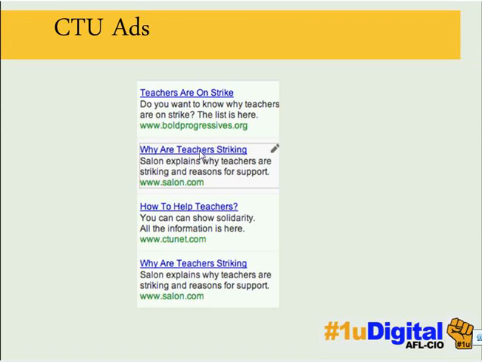So here's an example of where, with the AFT, we responded to a crisis. I don't know if you heard, but last summer, the teachers in Chicago went on strike. It was a very big thing. It was a very large strike. And so what did we do? We bid on keywords in the Chicago area for people who were searching different ways.